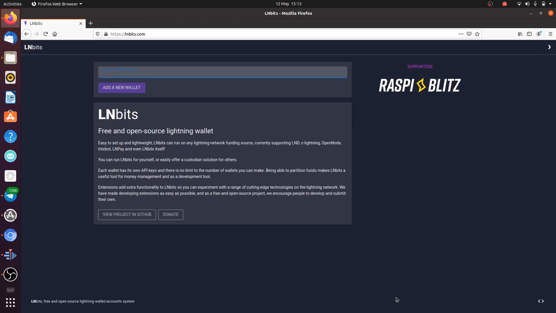Hi all, happy halvening. I'm very proud to announce the launch of a new LNbits extension called Support Tickets, which we're going to take a look at right now.